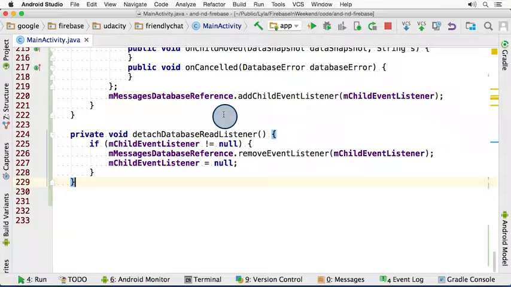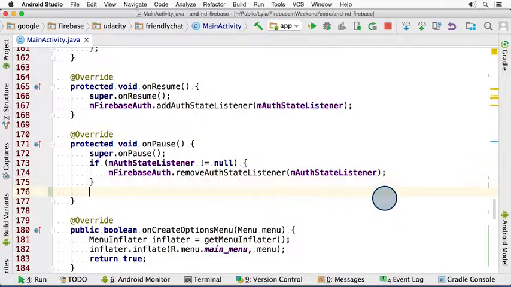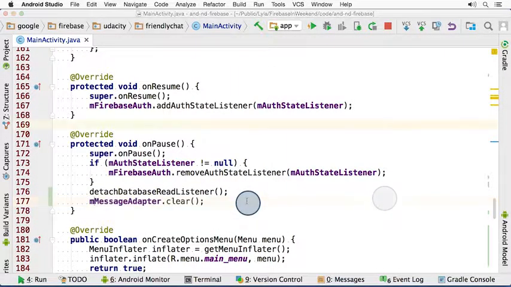Okay, one more thing. Because we attach the auth state listener in onResume, which, if the user is logged in, will then trigger onSignedInInitialize, which will then add a read listener, we should also be sure to detach the read listener here, as well as clear the adapter. These two lines of code also make sure that when the activity is destroyed, in a way that has nothing to do with signing out, such as an app rotation, the listener is effectively cleaned up. Okay, you're done.